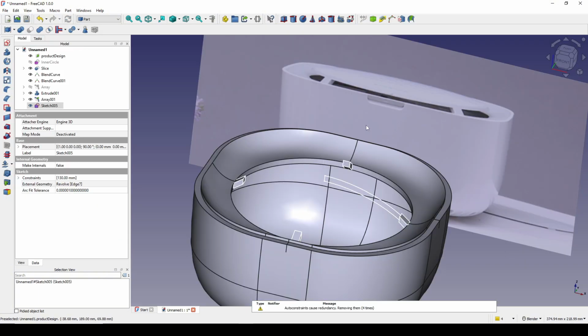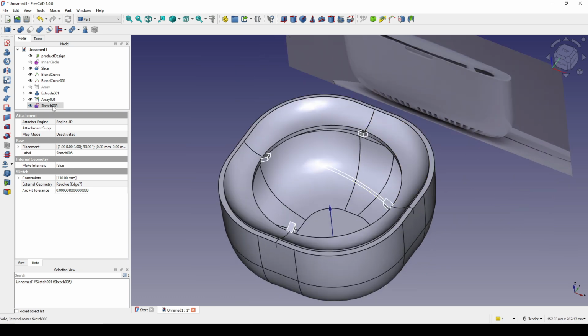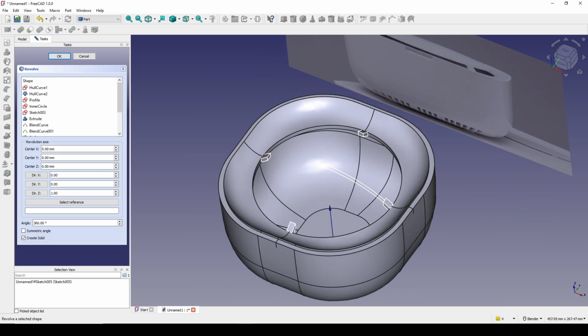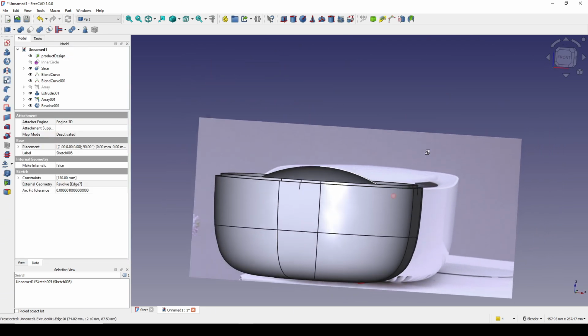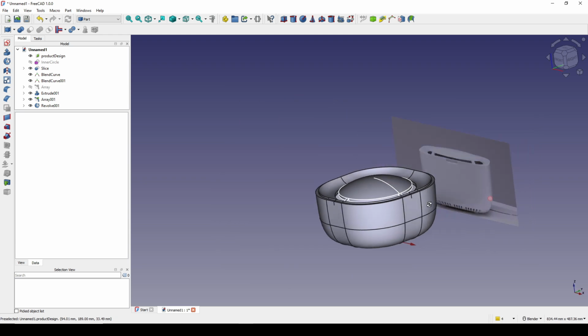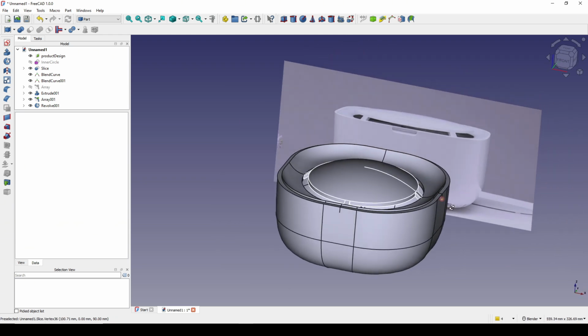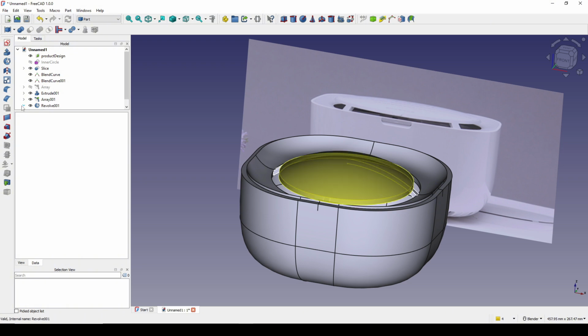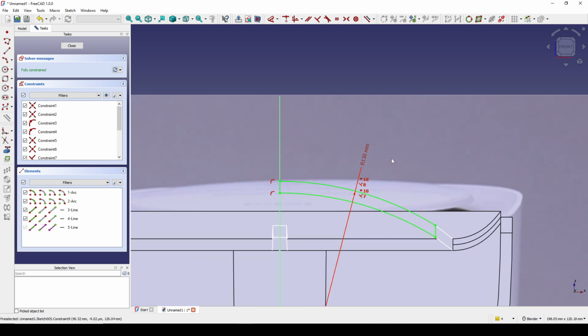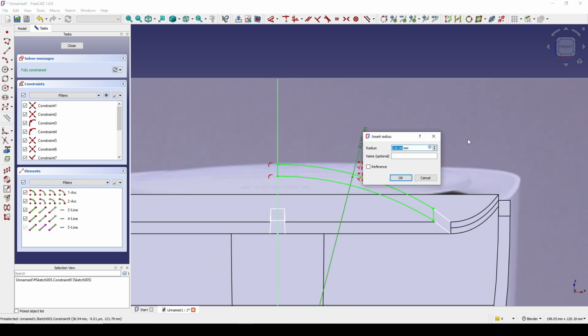And then I close. I click on this sketch and go to the revolve. Revolve this one. Okay. Alright, so this is what we have. Maybe this one is a little bit too high. So let's go back to the sketch. And let's change this radius a little bit higher, 150.